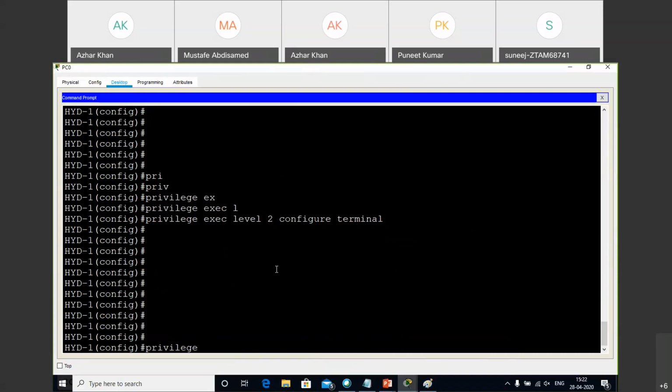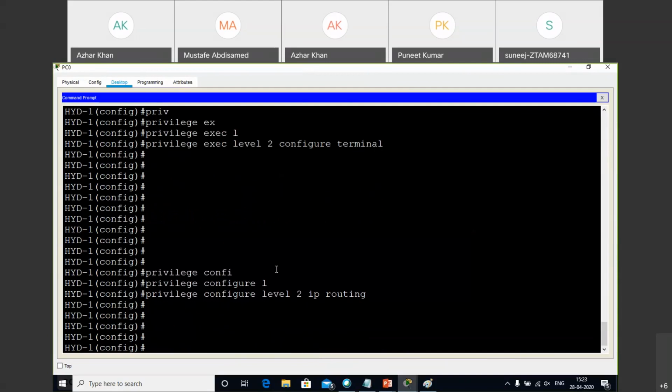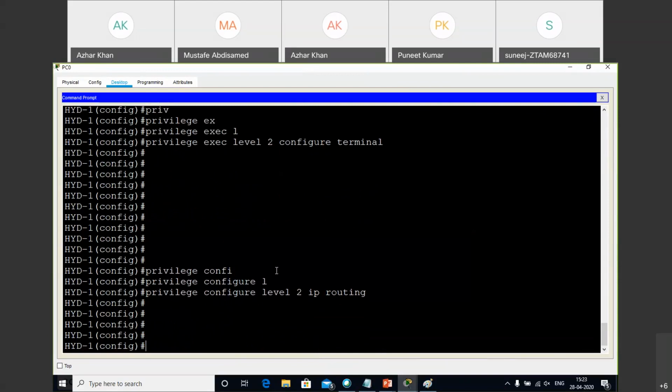So here the mode is what? Configure mode. After that, level 2. Okay. Which command? IP routing. So whatever user is in privilege level 2, they can execute which command? The IP routing command. Is it okay, all of you?